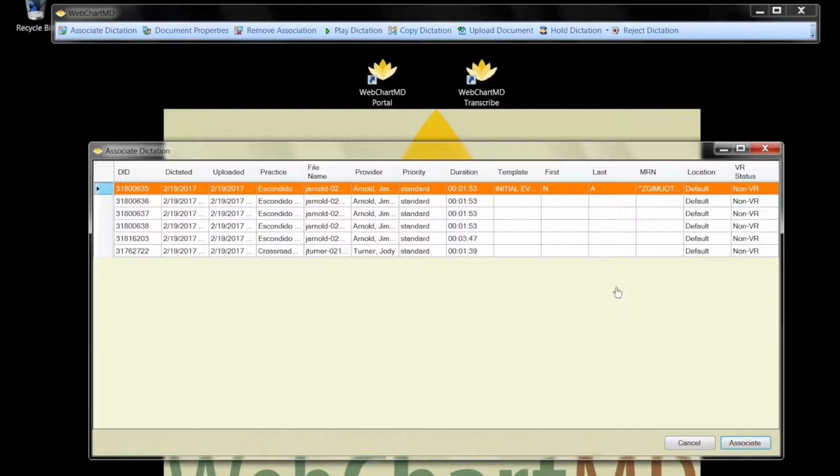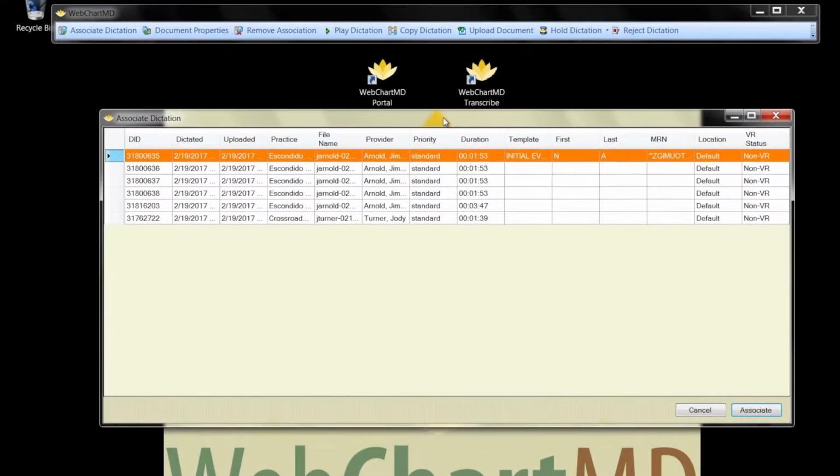Okay, now I have my work queue that's popped up here. As you can see, I have all my files listed. These actually stack in order of turnaround time, so my top one is actually the one that I need to do first, and it's highlighted in orange for me, as you can see here.